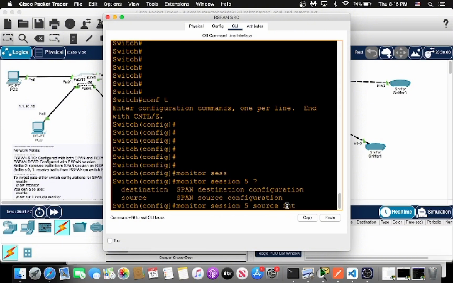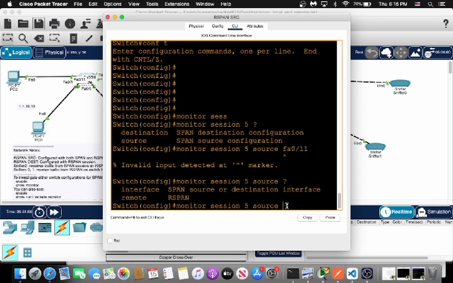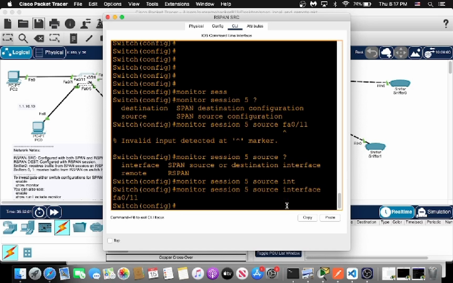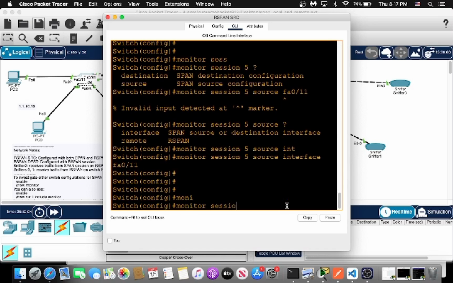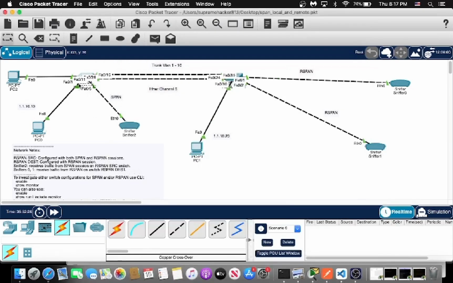So the source is interface, or I'm sorry, it just takes FA0/11. Whoops. See, the syntax, I still don't have it down. It's interface FA0/11. And then monitor session 5 destination. Now what's going to happen is I can't have more than one session going down here to this sniffer for that port. So I'll have to connect a new sniffer before we move over to this destination part. I'll have to connect a new sniffer to this switch.